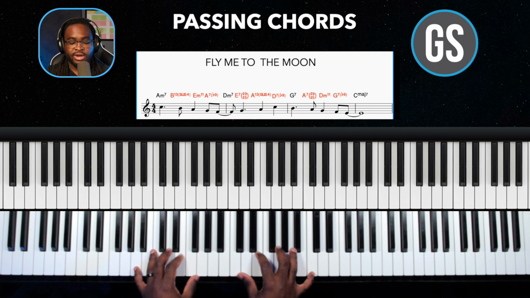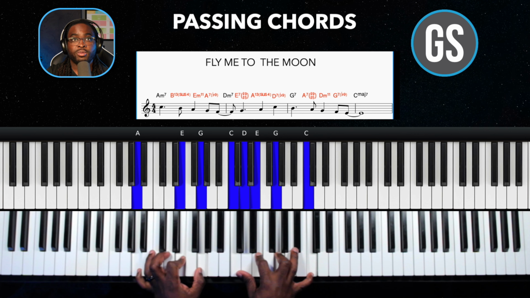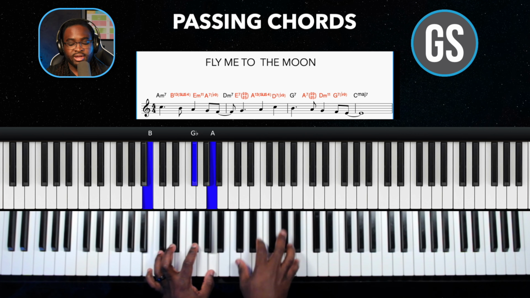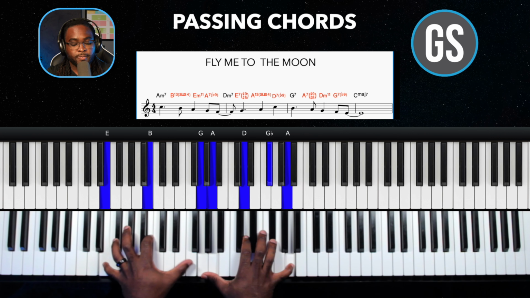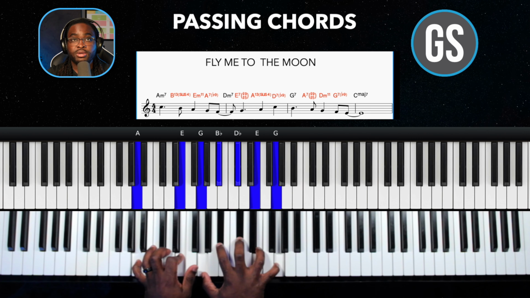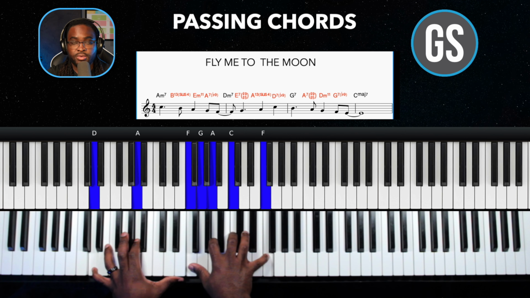We have our A chord. We have a B13 sus4 to an E minor 11. We're going off the melody. All these voices are coming from the melody.